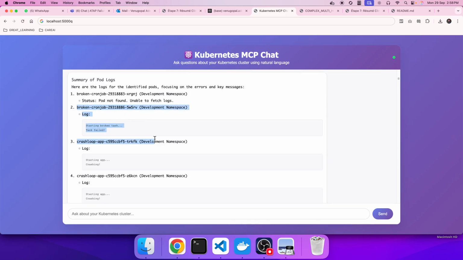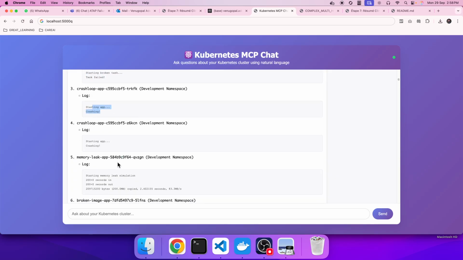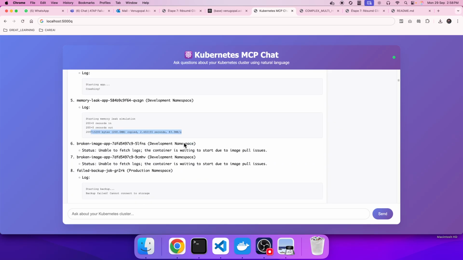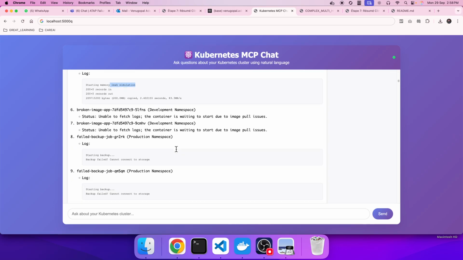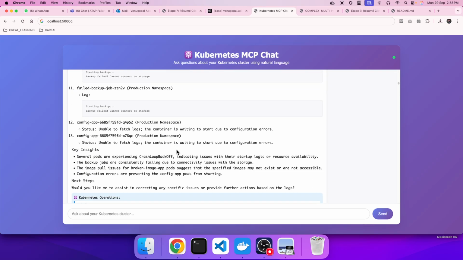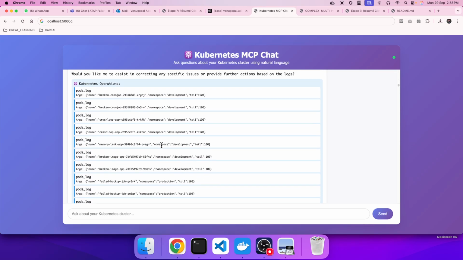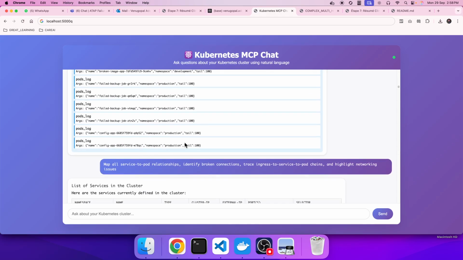So now it is able to identify, like for this pod, this is a log, the task is failed. Here, crashing, some leak simulation, etc. So it is giving an elaborate answer. You can see how many tools are called, how many times the tools are called. The tools are called for each of these logs. You can see different log files are there. Now all this is done internally by the MCP server. All the heavy lifting is done in the MCP server.